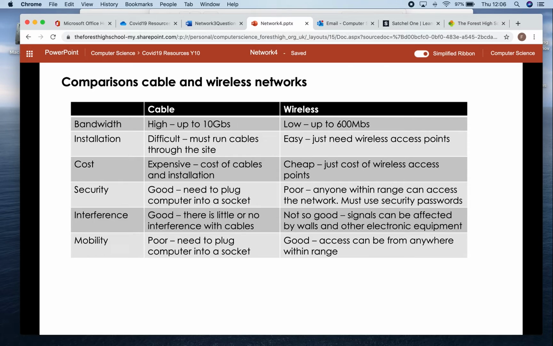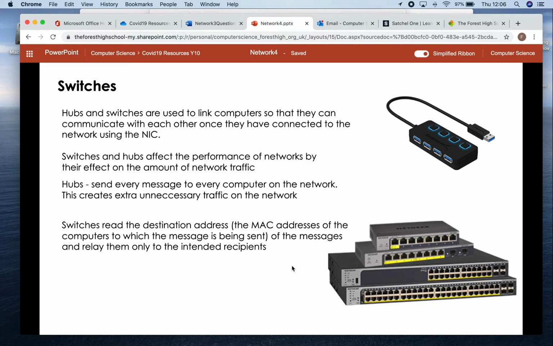Mobility, that's the ability to move it around. If you've got a cabled network, that's quite poor because you actually need to plug the computer into a socket. You can't take the sockets or wires with you. They're fixed in place. Whereas with wireless devices and wireless laptops and your mobile phones, that's pretty good as far as mobility is concerned. As long as you're within range of the wireless access point, you can just move about with your device. So, switches.